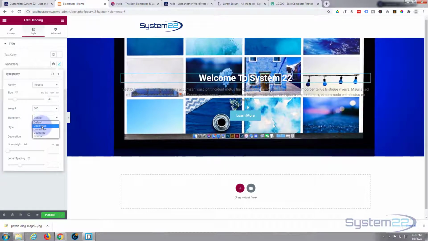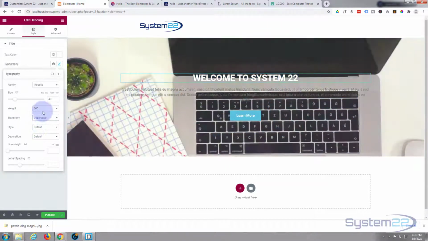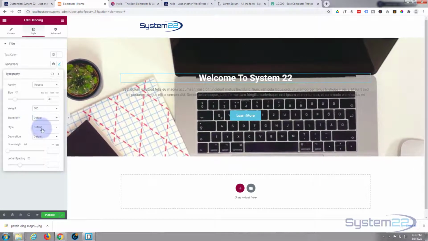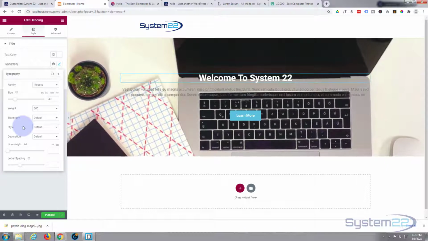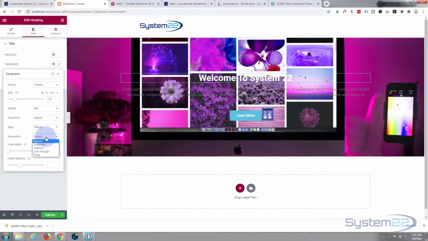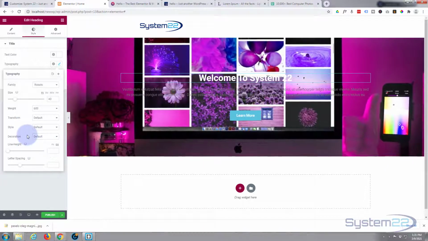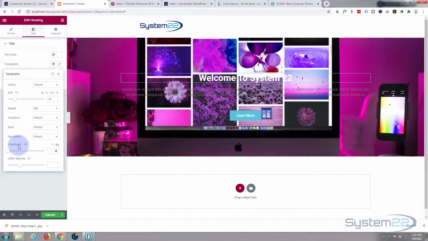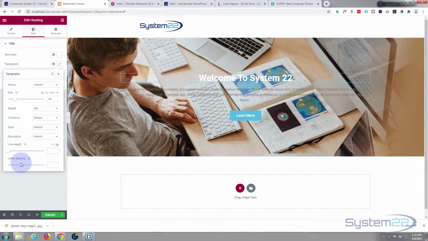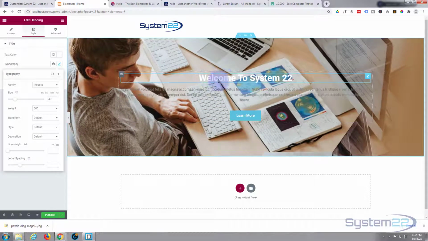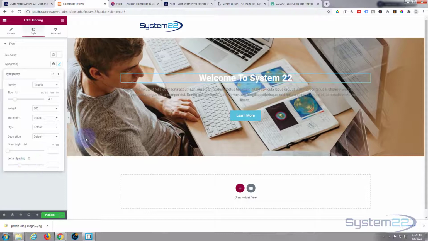You can transform it to uppercase or lowercase or whatever you want to do there. I'm going to leave mine on the default. Style wise, it's italic, normal and oblique, usual sort of things. Decoration will be underline and line through and things like that. But again, I'm going to leave that all out. Line height is the space above and below, but I'm happy with that. Letter spacing, obviously that's the space between the letters, and again I'm happy with that.